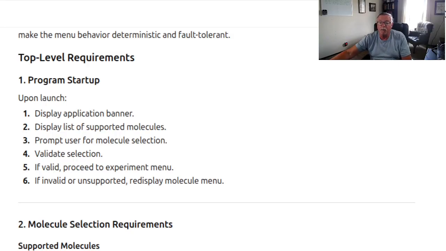So I have to have some way of handling that. If valid, proceed to experiment menu. If invalid or unsupported, redisplay molecule menu. Now that's not much different than what I just said. So that seems to match everything.